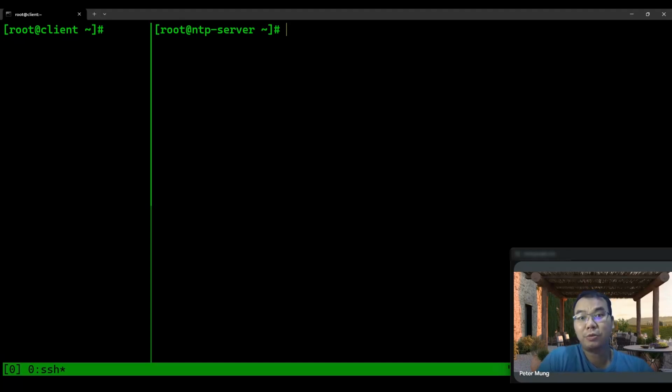Now, why should you care about this? Well, time synchronization is super important for system administrators. It keeps your logs accurate, helps your servers coordinate perfectly, and makes sure services like databases and clusters run smoothly without any hiccups. Now, let's dive right in and get your servers synced up.